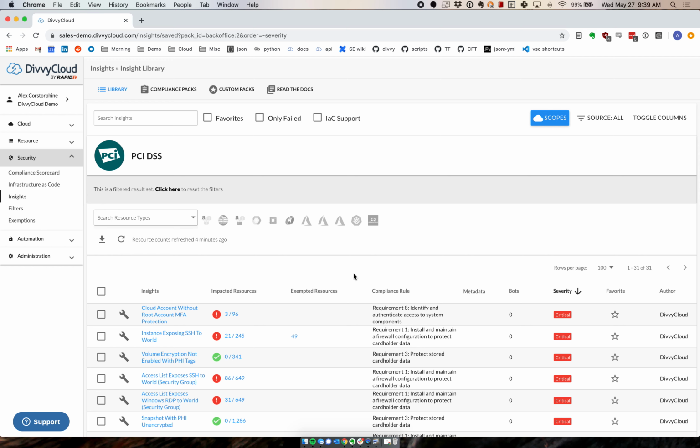And so the goal with this is that you'll end up with one or many collections of rules. And this is really where the core of DivvyCloud lies. And then in our next video, we'll talk about what we actually do with this content, which is either diving into bots and driving more automation off of these different checks, or using the compliance scorecard to give us more of a top-level view about how things are going.